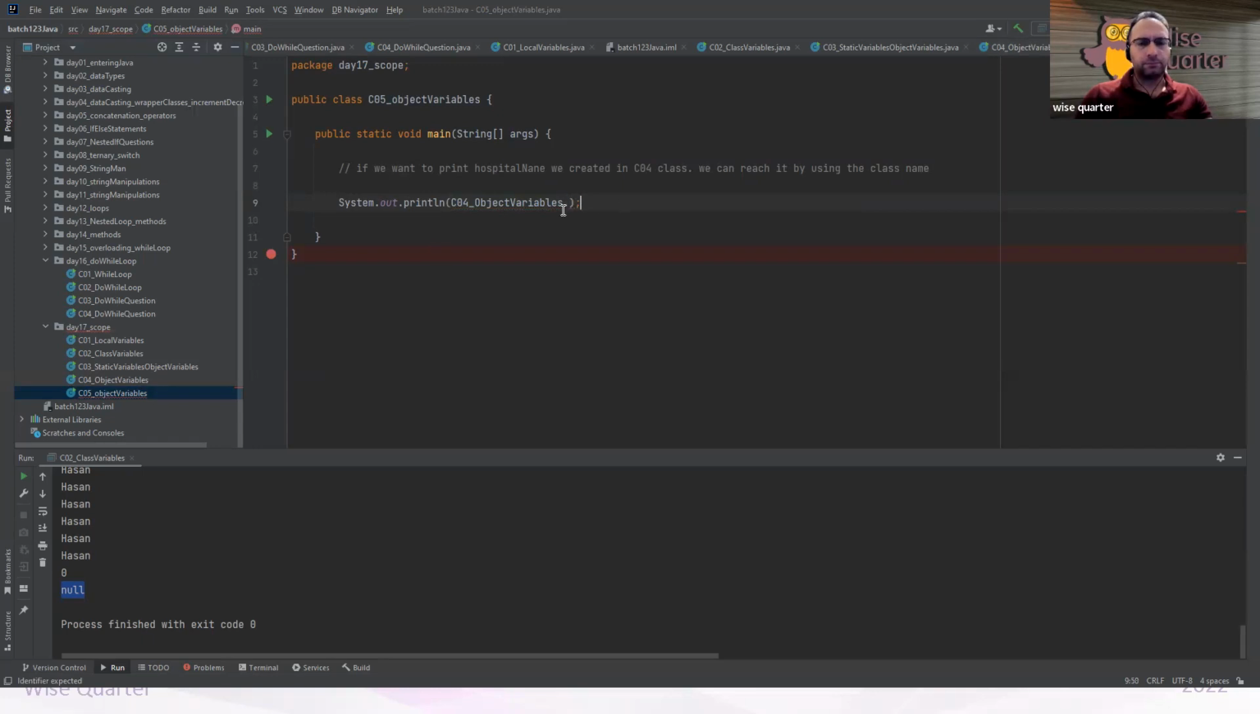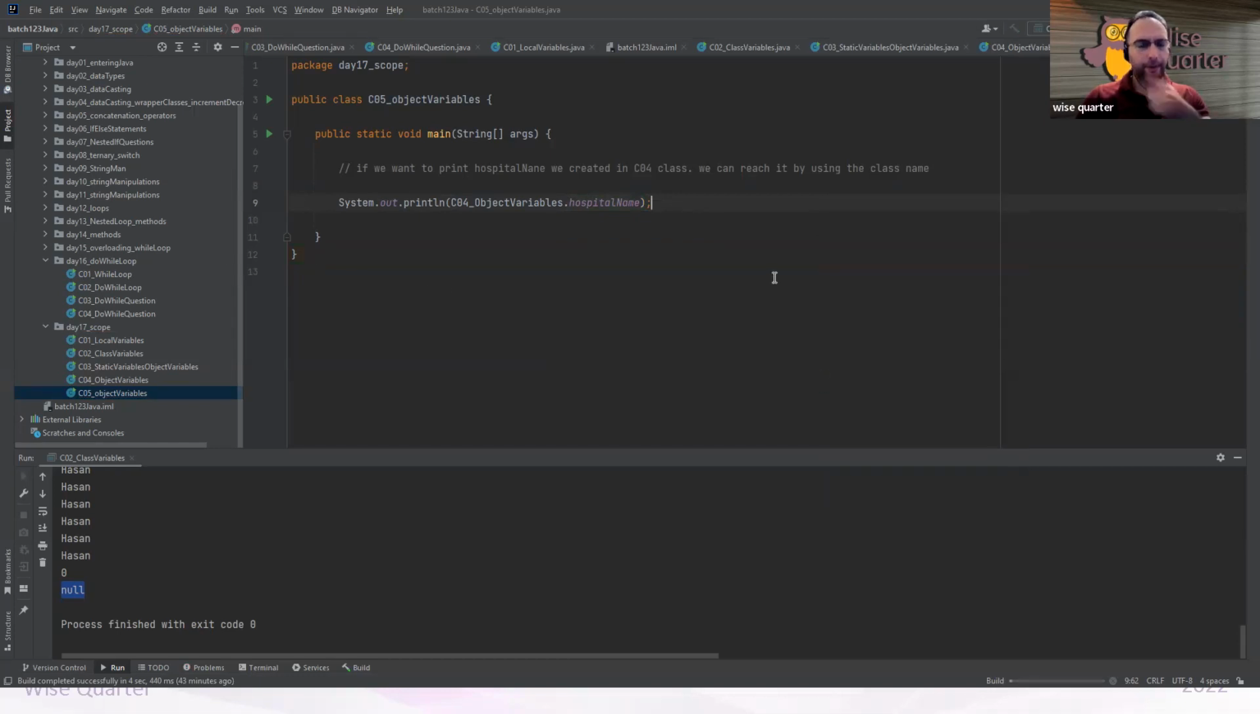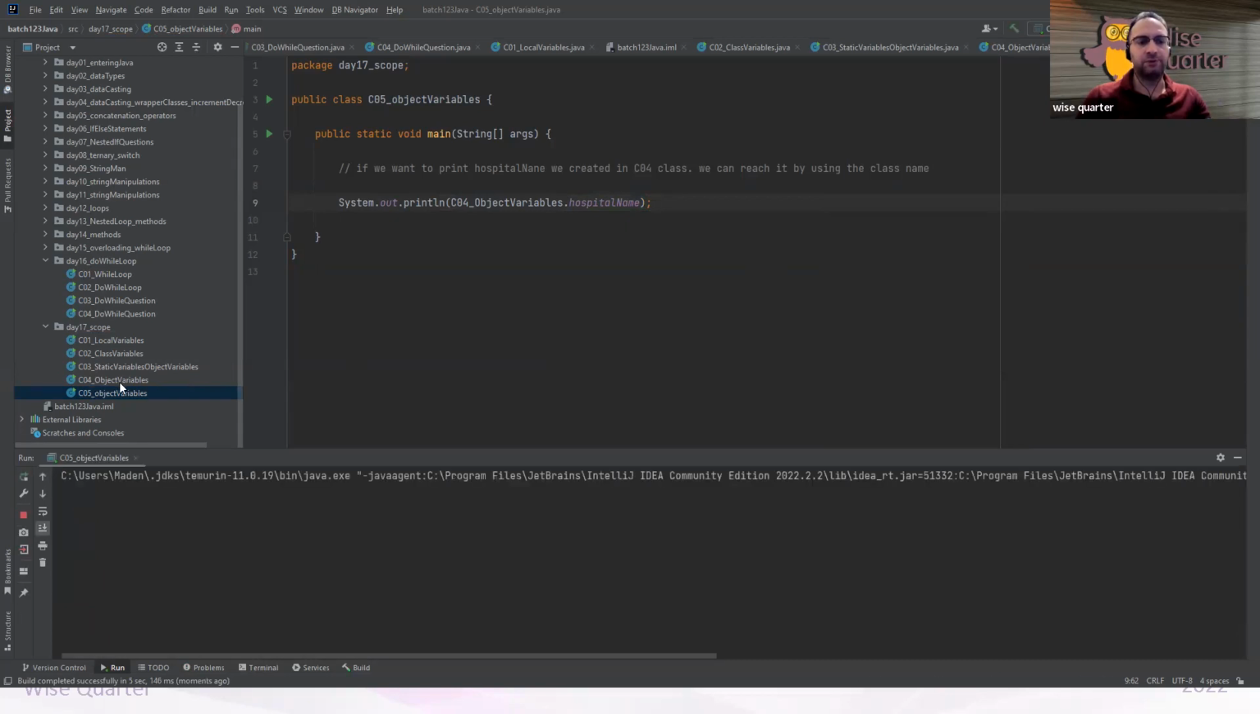Okay. Let's try to reach hospital name. When I run this, it will print Star Hospital, of course, because I have created it in the previous class like this. Okay, it's working. I can reach a variable from other classes if it is static for now. Of course, everything is reachable. We just need to know how to reach it.